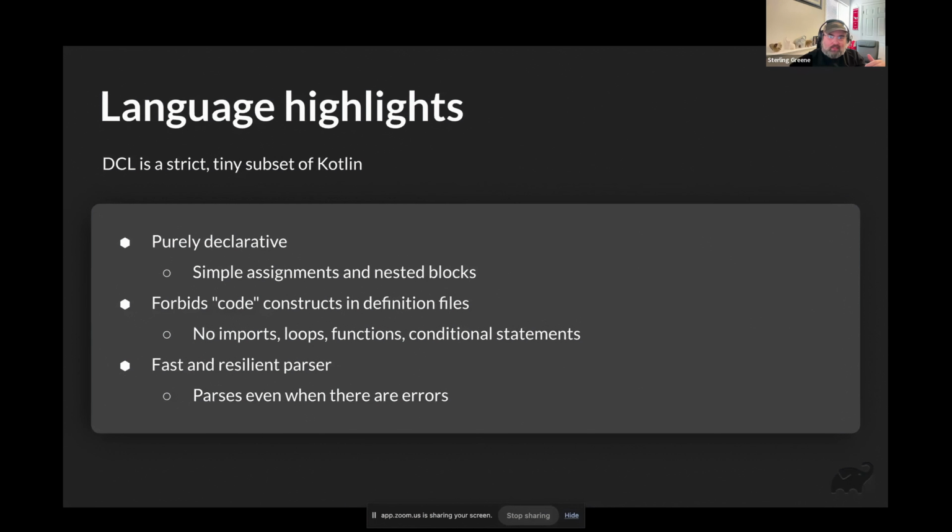The DCL is a strict, tiny subset of Kotlin, so we try to stick very closely to what Kotlin can do in terms of syntax. It's purely declarative with simple assignments and nested blocks. We forbid any type of code constructs. That means loops and imports and class literals and conditional statements and all of that. Like I said, we have a fast and resilient parser that can parse even when there are errors and makes a best effort to make sense of what's in the file.